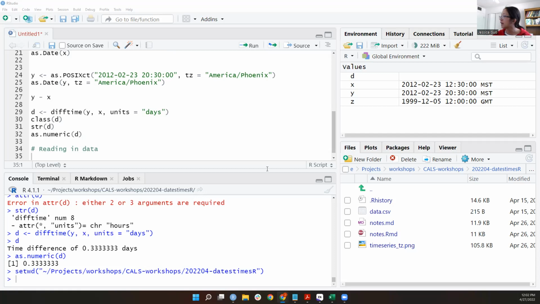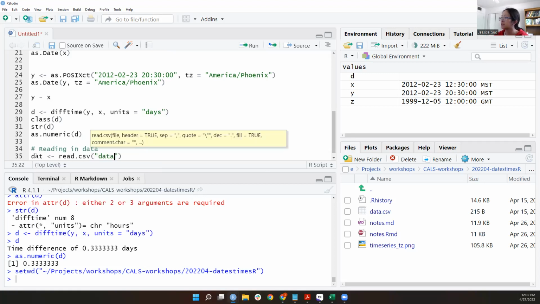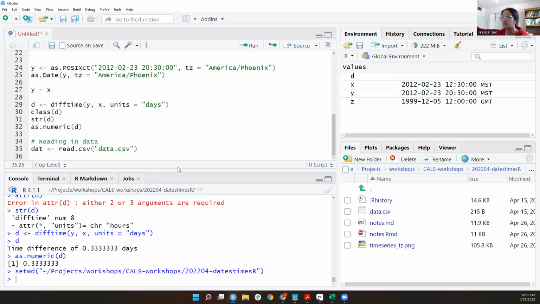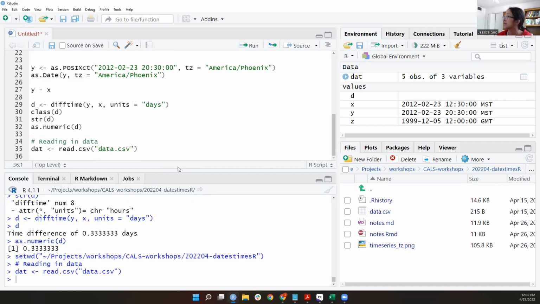I've set my working directory to be the folder where my data.csv is. Feel free to do the same. I'm going to call it dat, read.csv, data.csv. So that's my base R. I haven't loaded any packages. So far, I've used zero packages, right? There's no library arguments anywhere. I'm going to read that in.